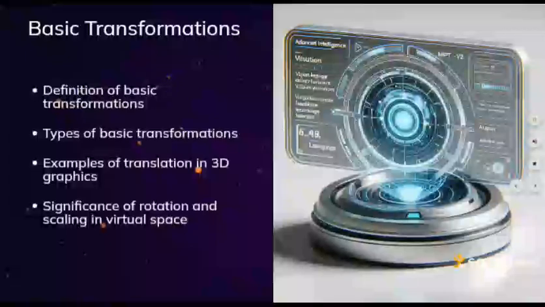Significance of rotation and scaling in virtual space. Rotation adds dynamicism by changing the orientation of objects, while scaling allows for adjusting the size of objects for perspective and depth.